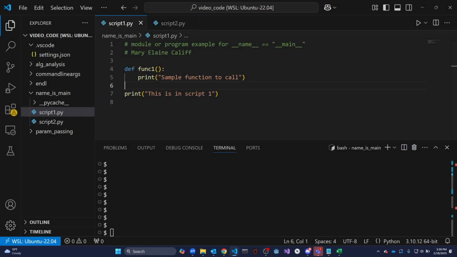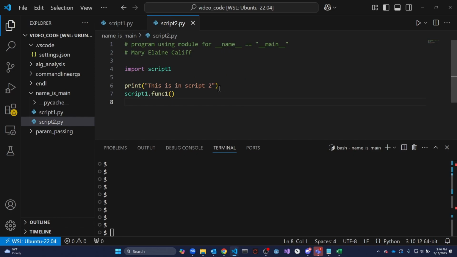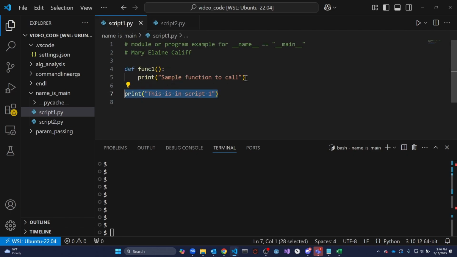So I've created a couple of scripts here. The first one is the one that we want to be able to use as a program or as a module, and it has some code that only runs, specifically in this case this print statement here, if we're using it as a program, but not if we're importing it into another script. So then I've created another script that imports the first one, prints its own thing, and calls the function from script 1, which simply prints its own thing.